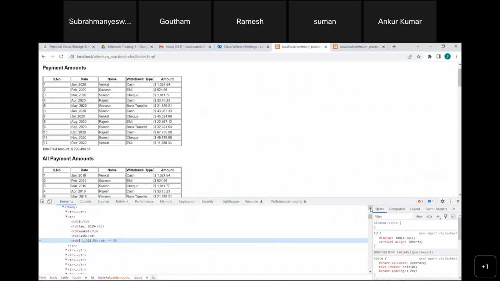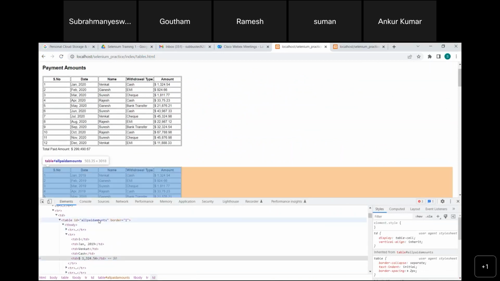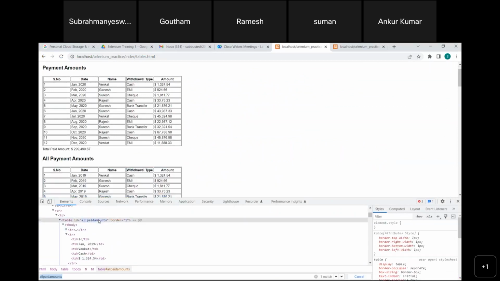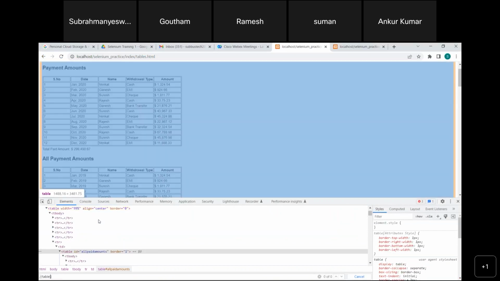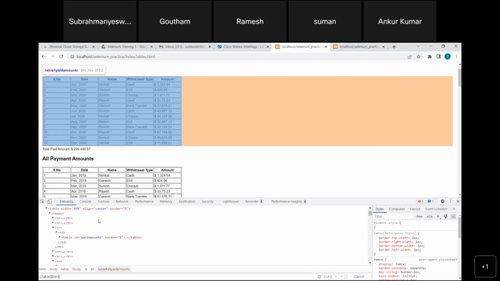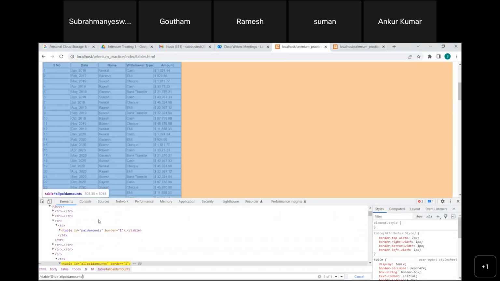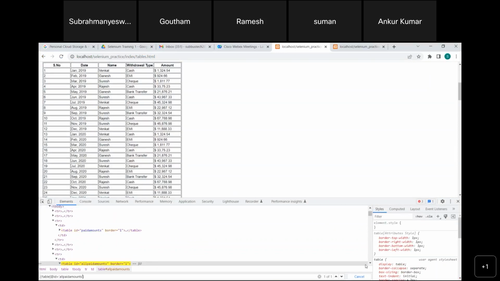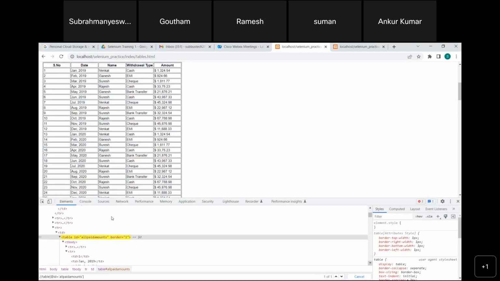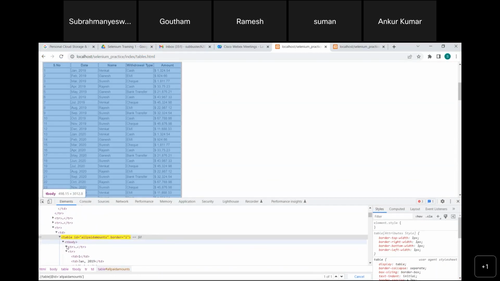Let me come to the table. So "all paid amounts" is the ID. So Control C, Control F, two forward slashes table, then the ID equals all paid amounts. Now I got this entire table, and then let's go with the parent-child relationship.